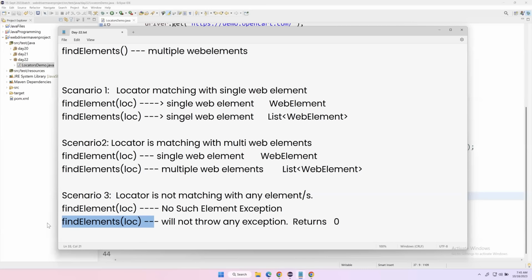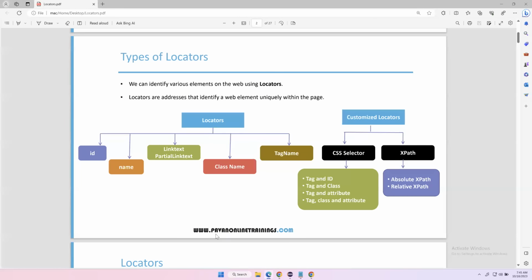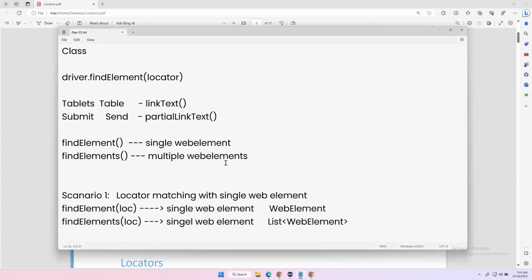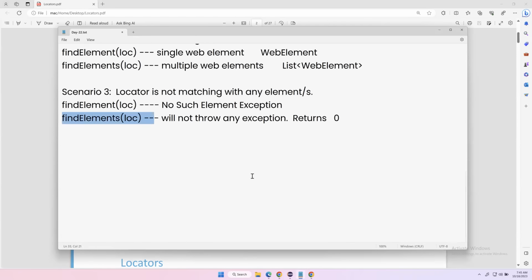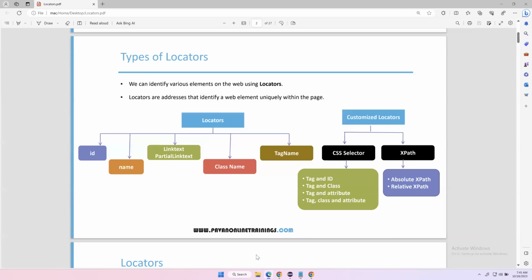So this is all about the basic types of locators. We have discussed ID, name, LinkText and PartialLinkText, class name and tag name. Along with this, we tried to understand the differences between findElement and findElements, and also the difference between LinkText and PartialLinkText. So we'll stop here for today's session. In tomorrow's session, we will discuss CSS and XPath. These two are very huge concepts. We'll take another 2 sessions for CSS and XPath, and then we will finish the locators concept.